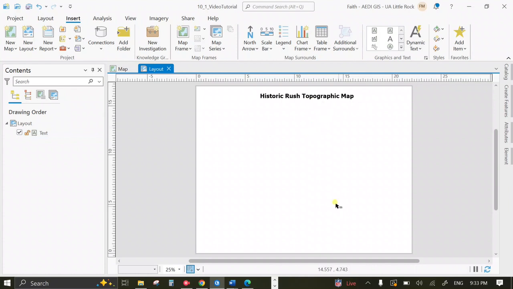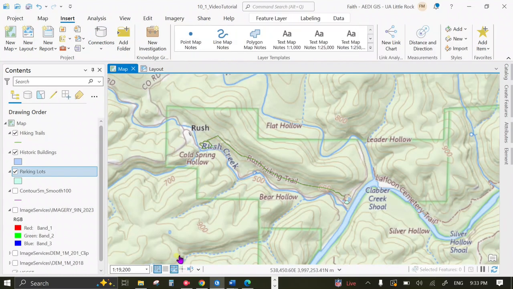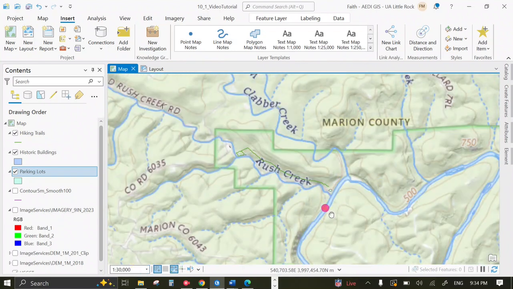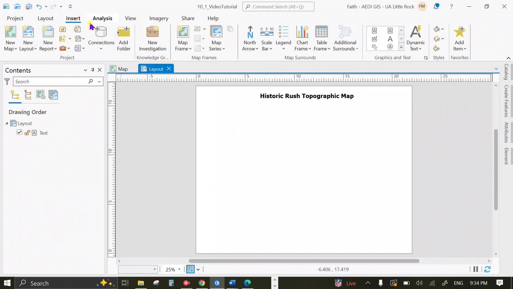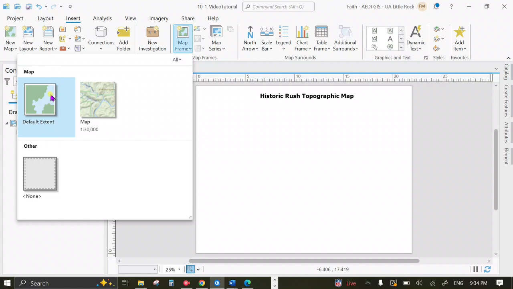Next, we are going to add our map to this layout. To do this, you still need to be on your layout view. Then in the Insert tab, you are going to add a map frame. Before you add a map frame, let's go back to our map view and set our scale to 30,000. And make sure that we have our area of interest in the middle. And then we'll go back to our layout view, and then our Insert tab. And here we will insert a map frame.